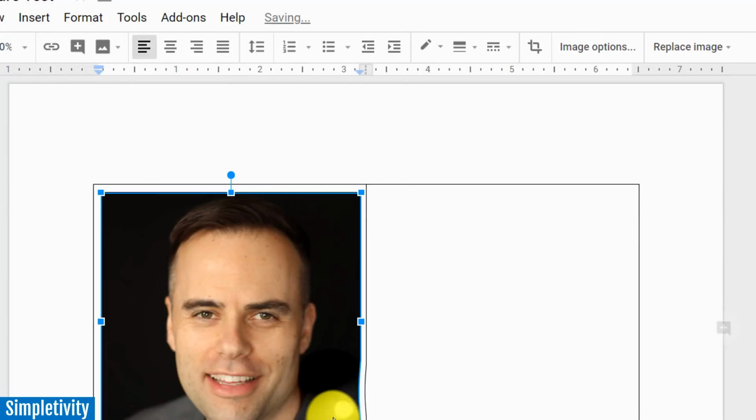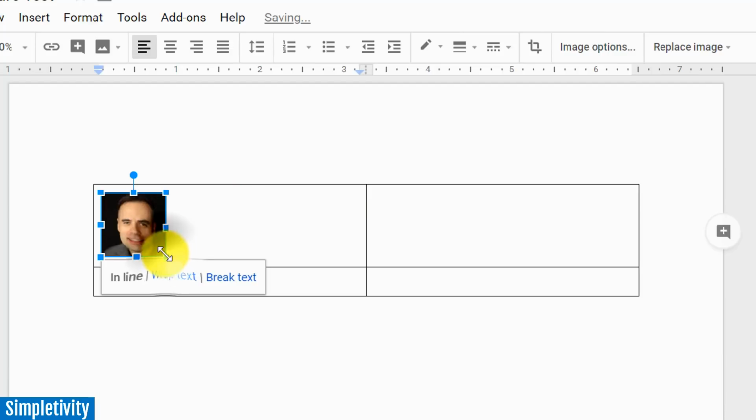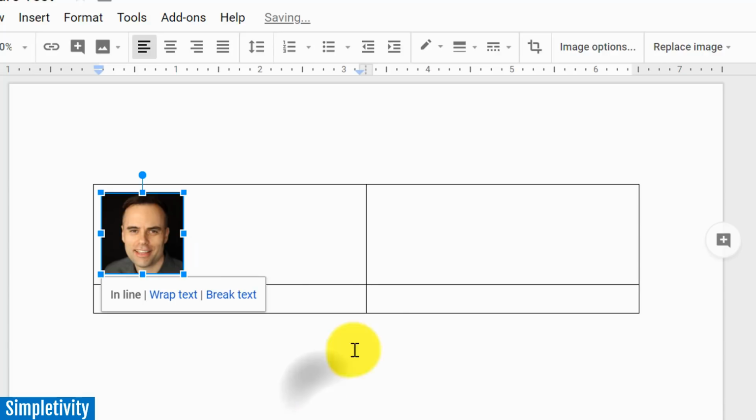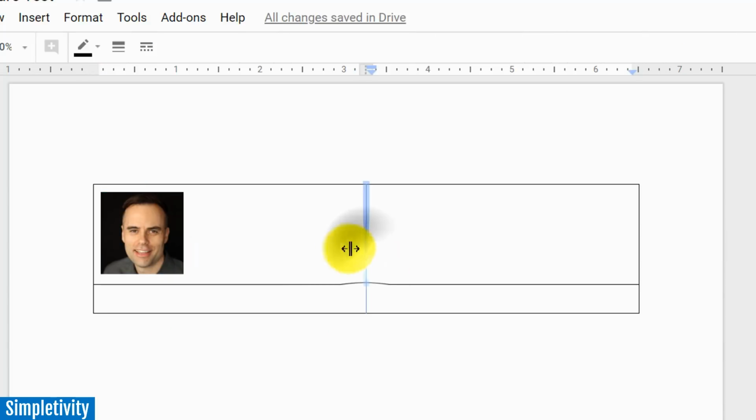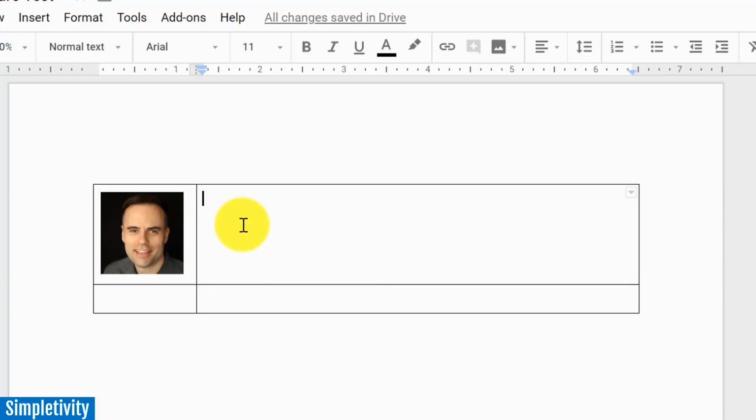Now that's a little too big, no problem, I can just drag the corner here and adjust the size of it, just like about that. Now I can click and drag my table. I'm going to go over like this because in this next portion of my table, I'm going to add things like my name. Right, and then I can add my phone number if I want. I can add whatever other details I want in this area here.